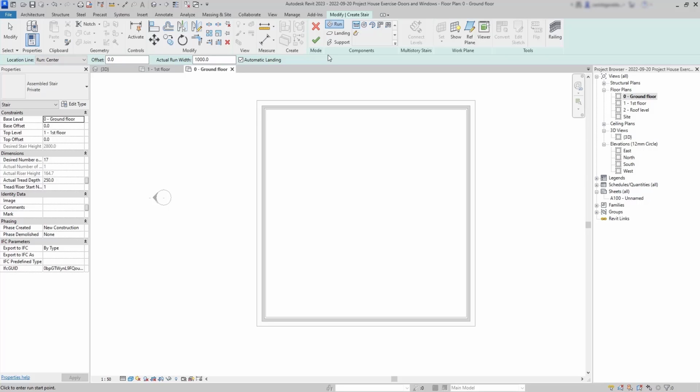So that's the only way to leave the command, and you can press Escape as many times as you like, but it won't work. So this is an important tip to remember. Now, by default, the first thing we will draw is the run, and its shape is straight.